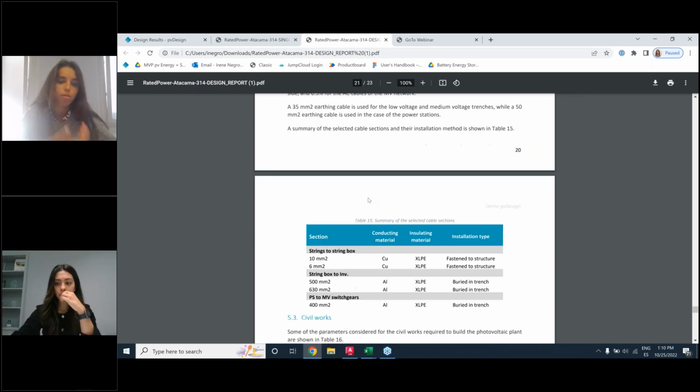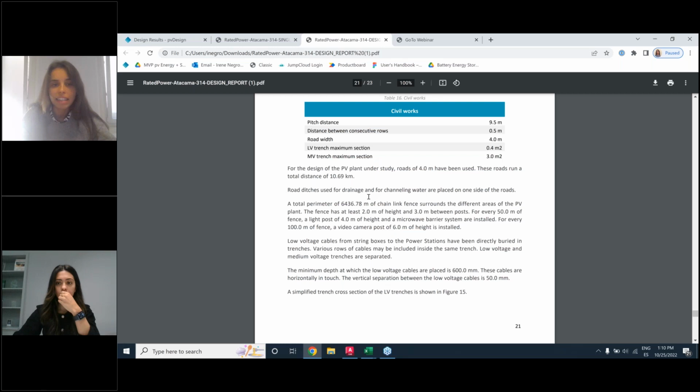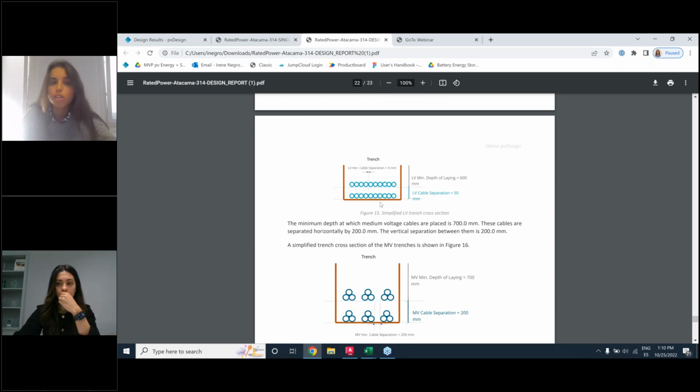Okay, so this would be a kind of summary of our plant and of this specific design that we have done. Okay, so civil works, and then finally the electrical configuration and trenches of our plant. So this would be another interesting document in case you would like to have this summary of the plant.